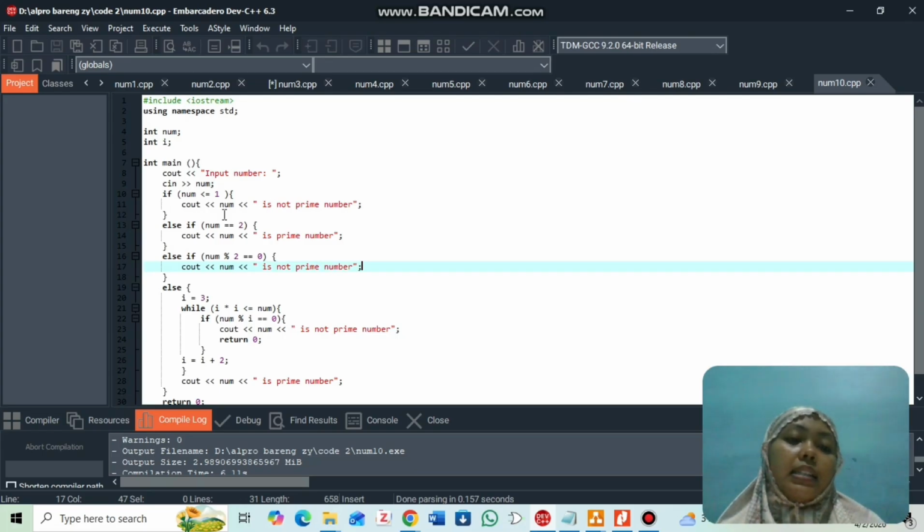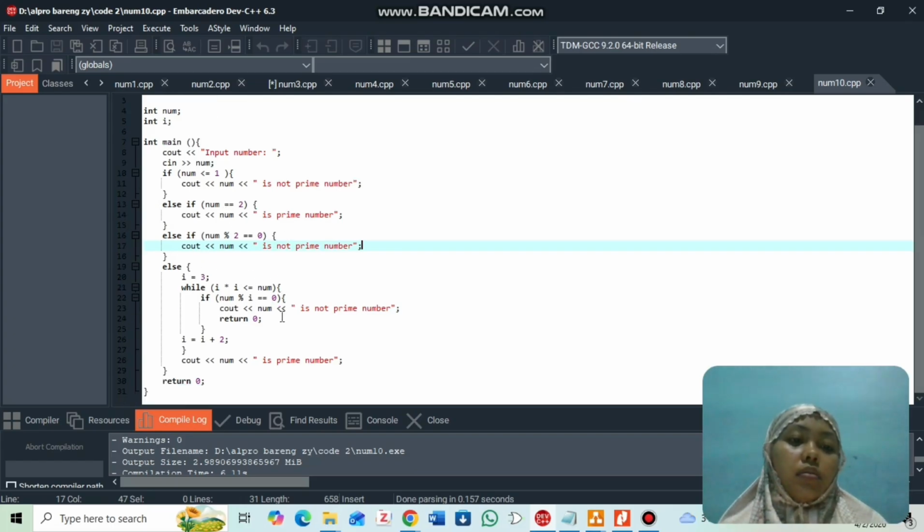If the num is less or equal to 1, that means the number is not a prime number. Else if, this I already explained, and this too. This is the while condition. This while condition will end when i is no longer less or equal to the number that was entered by the user.